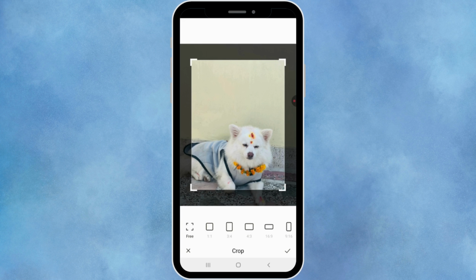Choose your aspect ratio. PickU gives you several preset options. 1:1 ratio for Instagram posts, 4:3 ratio for portraits, 16:9 for YouTube thumbnails. Or go freeform to crop however you like. Just tap the one you need and drag to adjust.